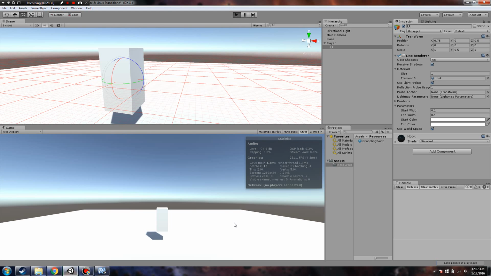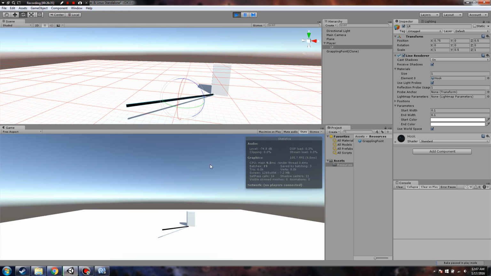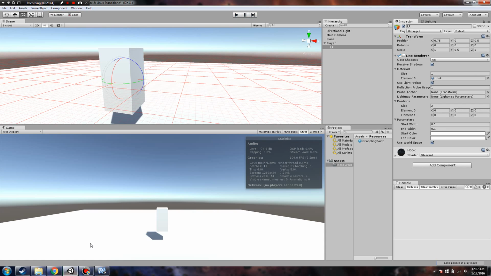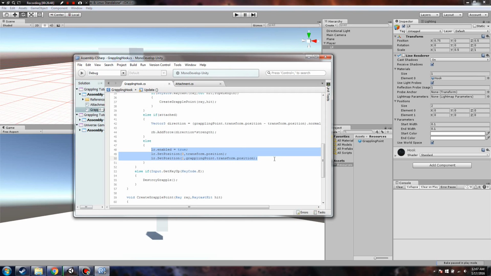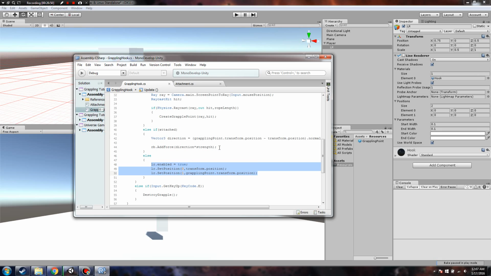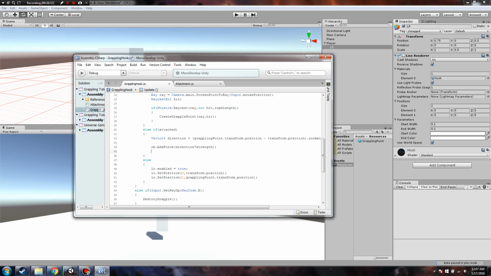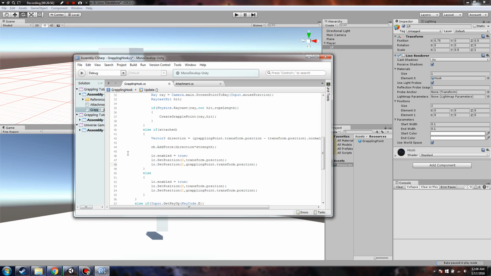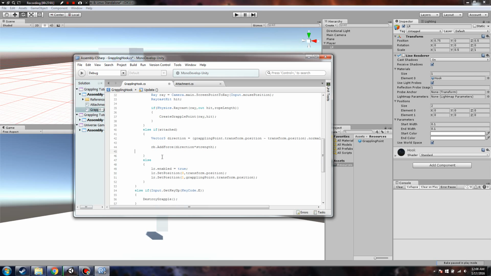Oh. There we go. But you notice one thing right there. Didn't look like the LR correctly re-examined the positions. And I know why, but that's annoying. It wants me to put it in both of these cases. There's probably a better spot you could put it, which would be if you didn't put an else at all right here, and if you just put if grapplingPoint is not equal to null. If you put this here, it'll work for both cases.